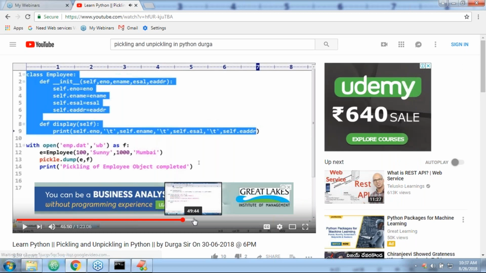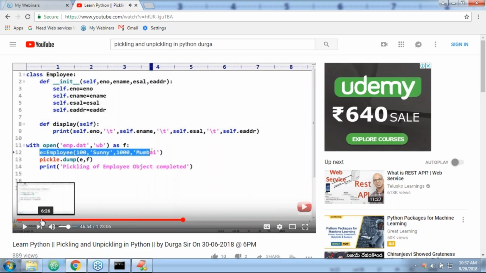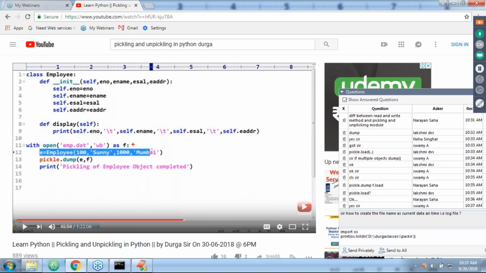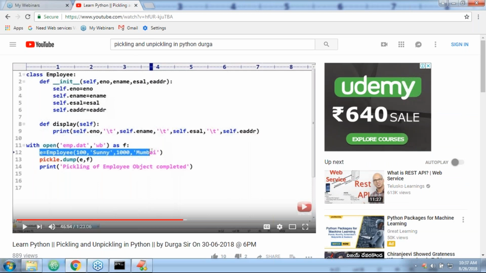What am I doing? Can you please have a look once at what I'm doing? Here, this is the way I define the employee class. And then, sir, with open employee.dat wb as f, I created an employee object. This is employee object creation. Next, what I did is the pickling concept, and then pickling of the employee object completed. Correct or not?